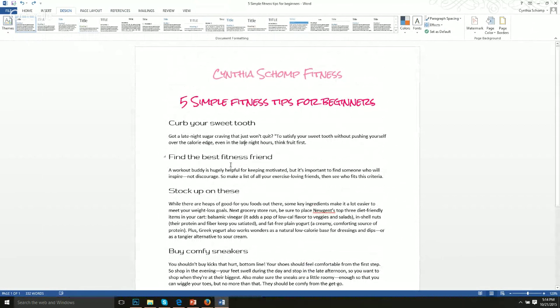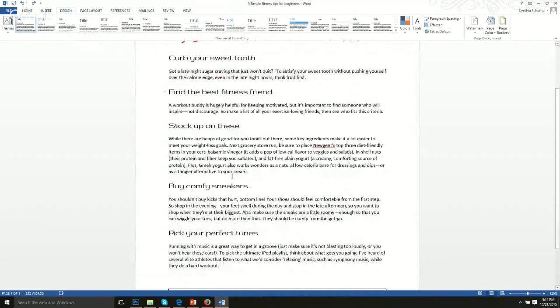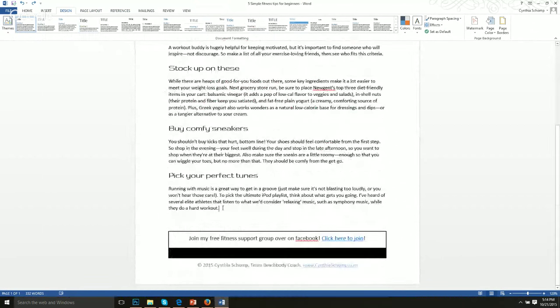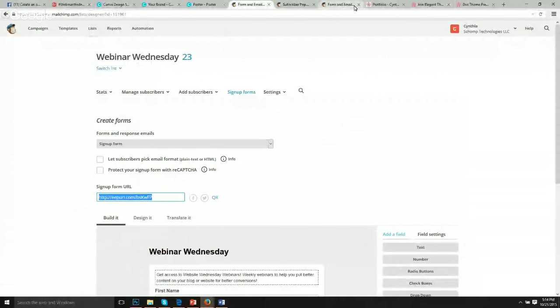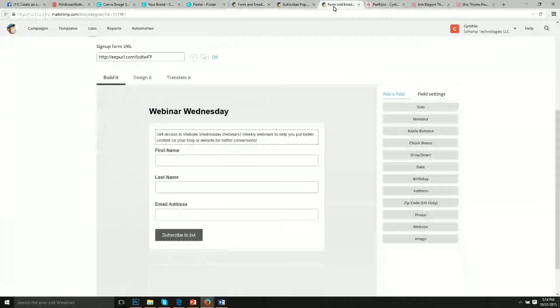And if you don't have your website set up, you can still share these by sending them to that link that I said previously in the sign up forms. You just create a general form. And this one's the form builder. Super easy to use. You just point and click to build your form and have people sign up.